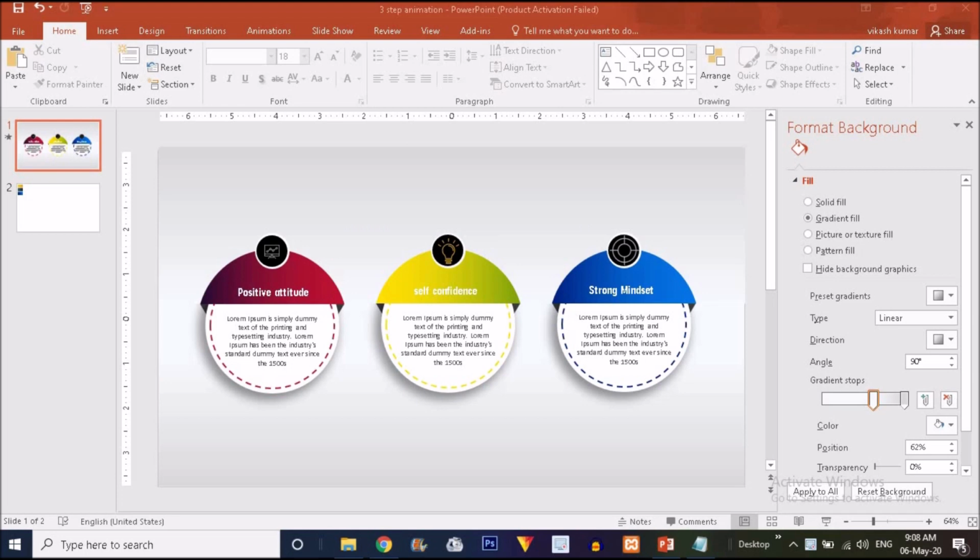Hey guys, this is Vikas once again back with another tutorial, and in this tutorial I'm going to show you how to create 3-step infographics like this. This is an important tutorial in which I'm going to show you how you can add the animation effect, and the animation will look like this. Let me show you the animation.